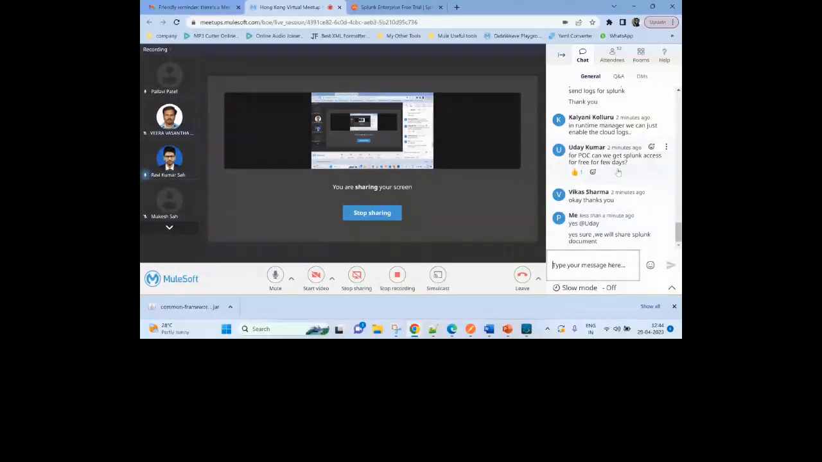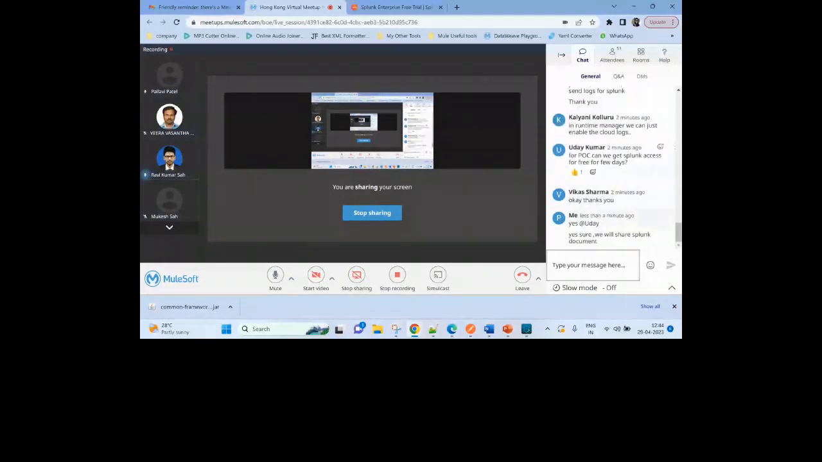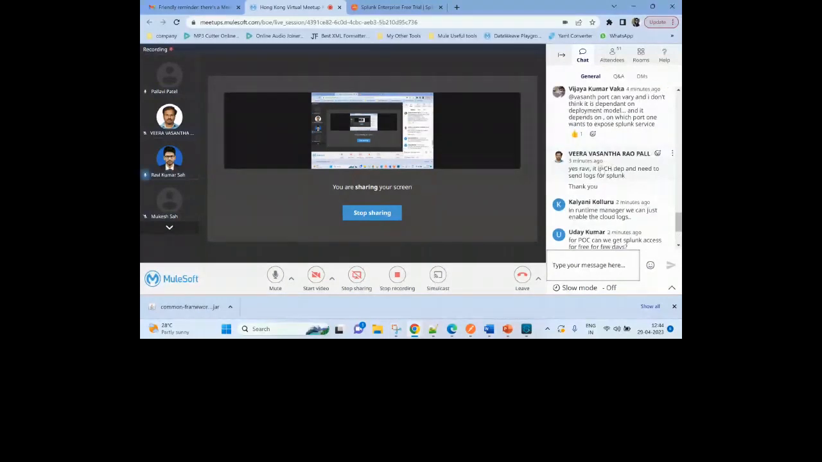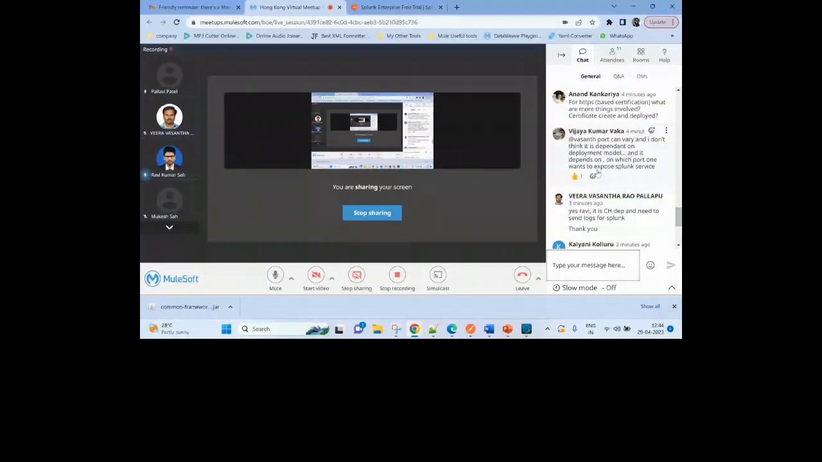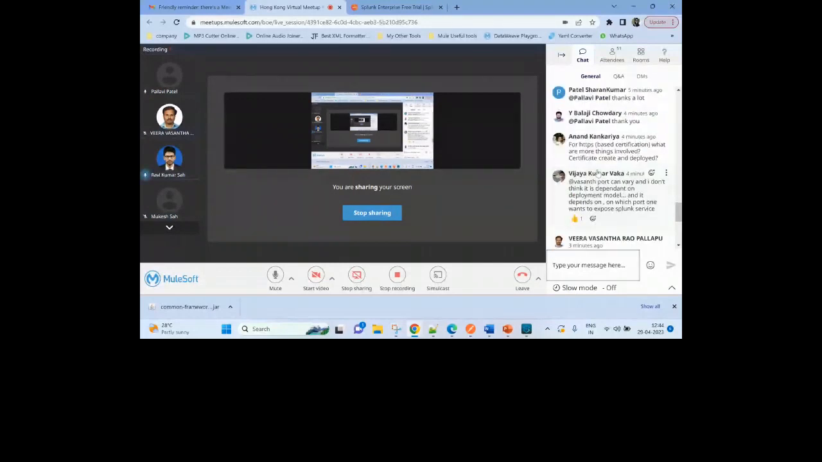Can we check duplicate correlation ID? So Patil, I am not sure about your question. What do you mean by duplicate correlation ID? Let's say you will have multiple transactions. There is one API, retrieve customer detail, and 5% are calling the retrieve customer detail API. Whatever correlation ID we generate inside the Mule application, each time it will have a unique correlation ID. So there will not be a chance of duplicate correlation ID.